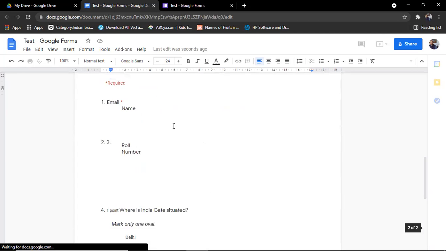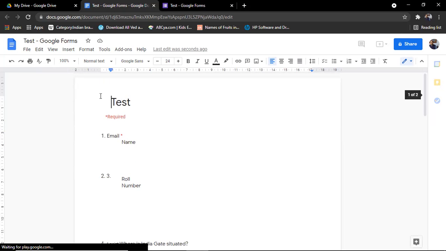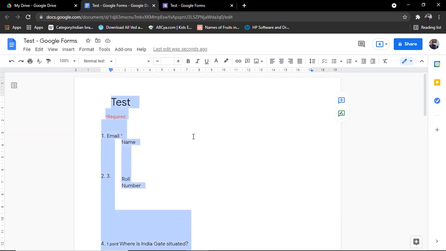Now I can make whatever changes I want to make, but I am more comfortable using my word processor. You can use any Microsoft Word or any other word processor. If you are comfortable with Google Docs, you can edit it over here itself. I find it comfortable with my document word processor that I use, which is OpenOffice Writer. So what I'll do is Control A to select all, Control C.